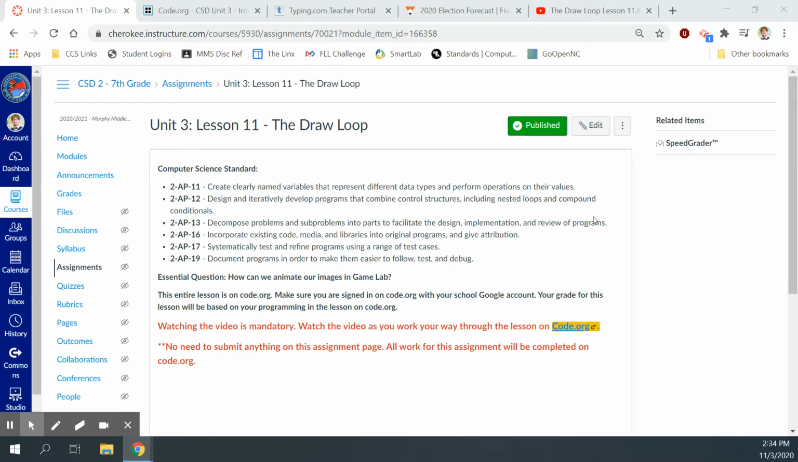Okay. Essential question for today. How can we animate our images in GameLab? Well, we're going to learn how to animate images in GameLab, and it's pretty fun. It's pretty cool, and it's not as complicated as you think.